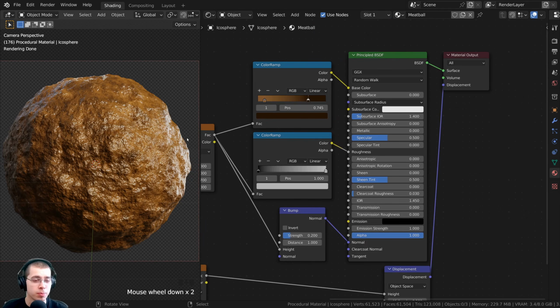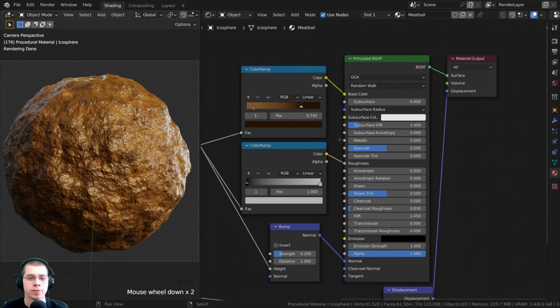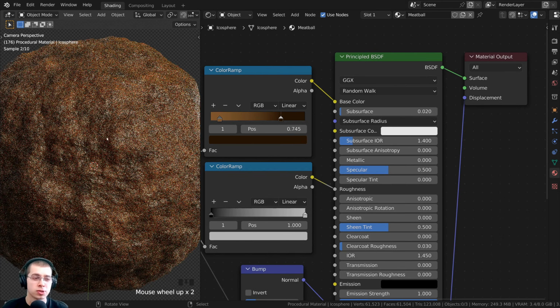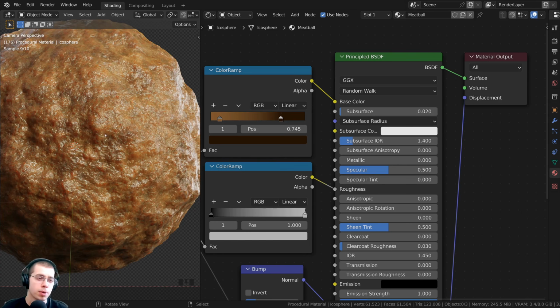Now there is one more really important thing that I want to do. I want to give it some subsurface scattering to allow a little bit of light through, and that's going to make it look a bit more fleshy and make it look a bit more like food. So right here on the subsurface, I'm just going to turn this up to like a 0.02, just a 0.02, so there is just a tiny little bit of subsurface scattering. But you can see it makes it look much more organic and natural, and it looks much more like food now.